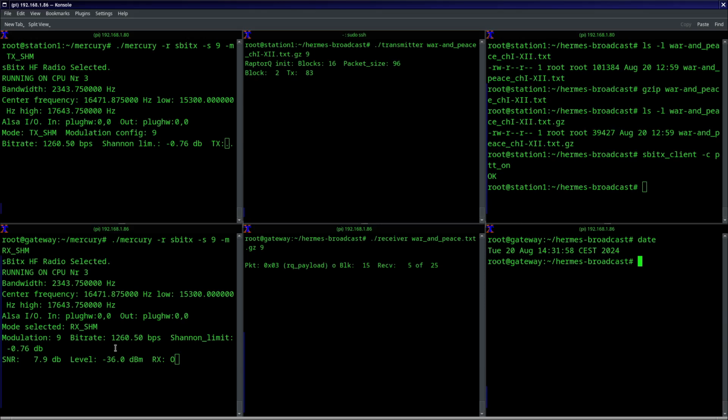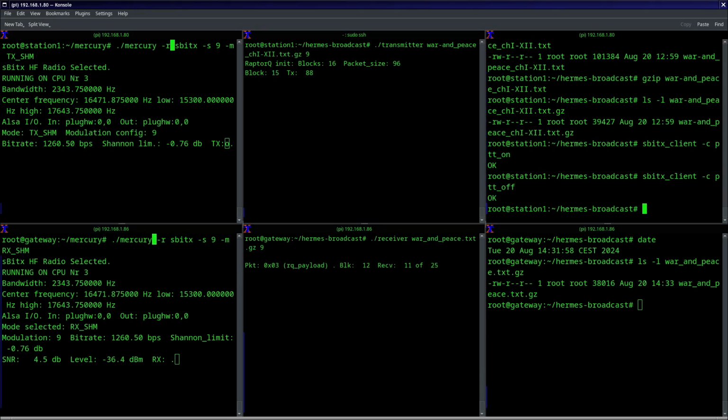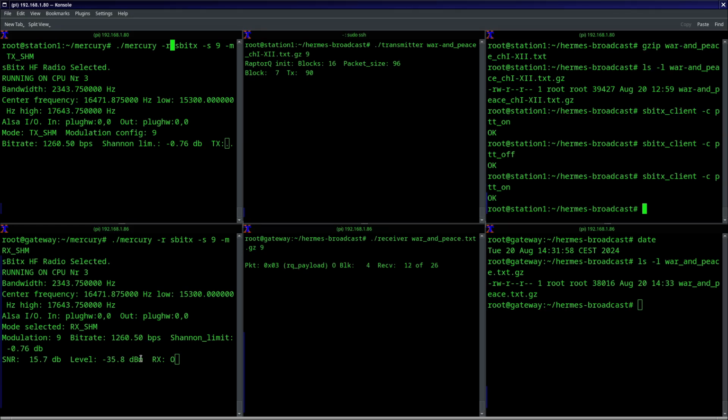Mercury mode 9 at 1260.5 bps, transmitting and receiving on dummy loads. We can, for example, simulate a cut in the reception, turning off the transmitter. So when I turn off the transmitter, we can see that there are no packets arriving. The Mercury modem is stuck here, nothing is arriving. So now I turn on the transmitter and the packets should be arriving again.